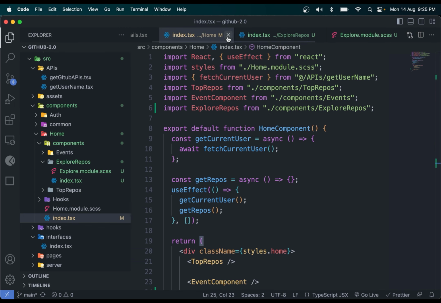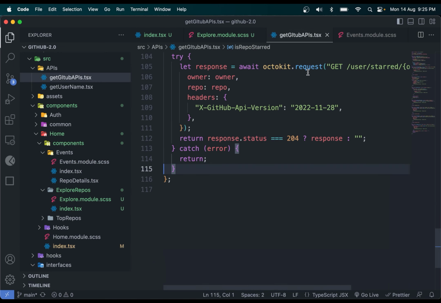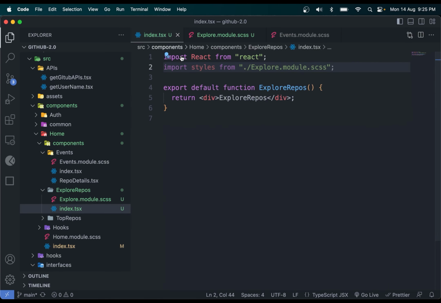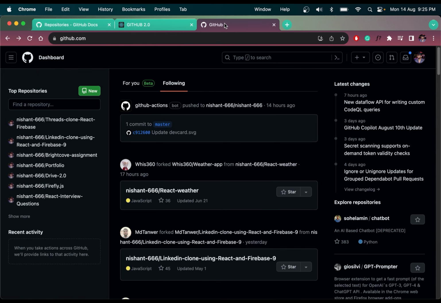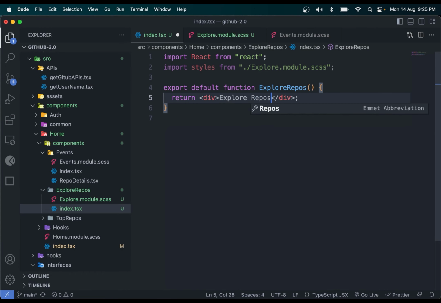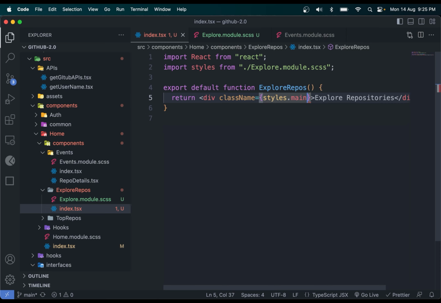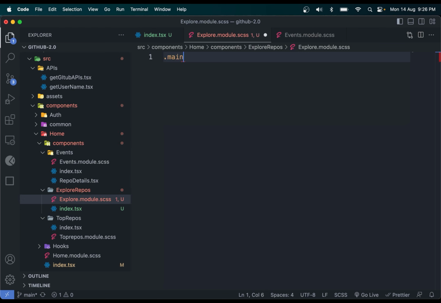So we don't need this home.tsx, close it. We also don't need repo details, neither this one, close it. So we are having this explore repos in here. So we need to arrange it properly. So first let me title it as explore repositories. Save it. So the name has been changed in here. Let me add a class name in here called styles.main. So this will contain the main styles of this, like the root style.